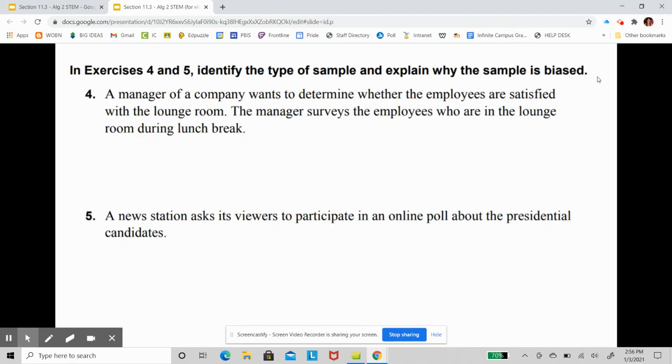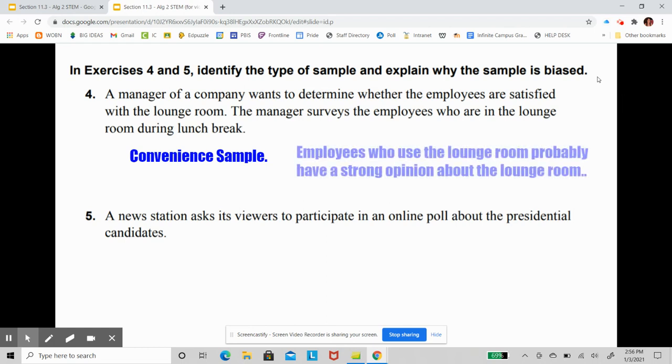Numbers 4 and 5 want us to identify the type of sample and then explain why it is biased. Number 4, a manager of a company wants to determine whether the employees are satisfied with the lounge room. The manager surveys the employees who are in the lounge during break. This is a convenience sample because they're only giving surveys to people in the lounge. That creates a bias because they probably have a strong opinion about the lounge room because they're in it and they use it.